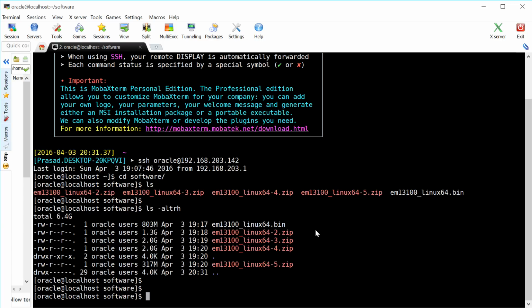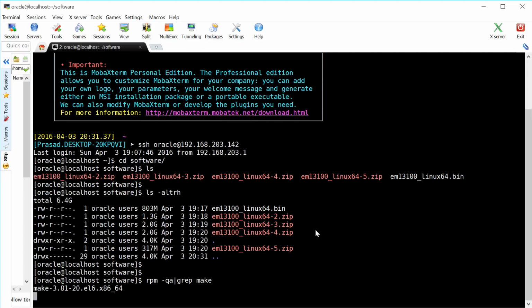To check a package, you can run rpm -qa and then grep the package name, say for example make. So it will give you the package name if it's installed, and the version as well. If you don't see any output here, that means the package is not installed. So you can install the packages using the yum utility on your Linux machine.